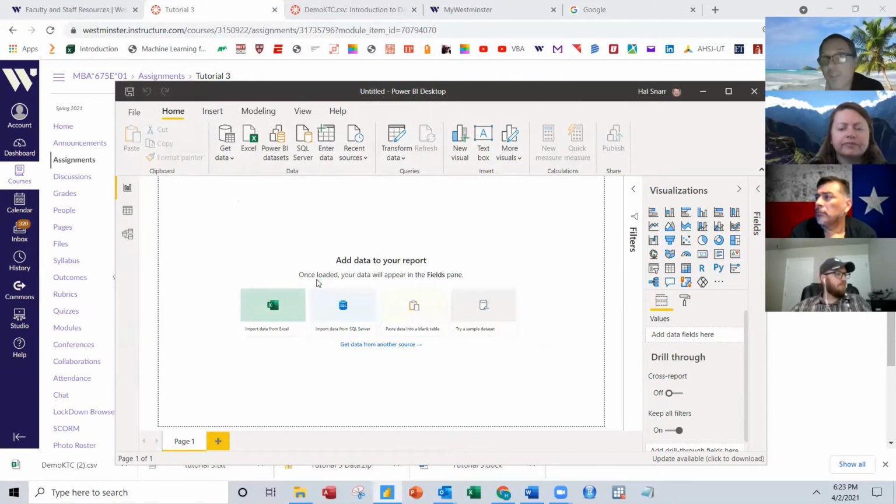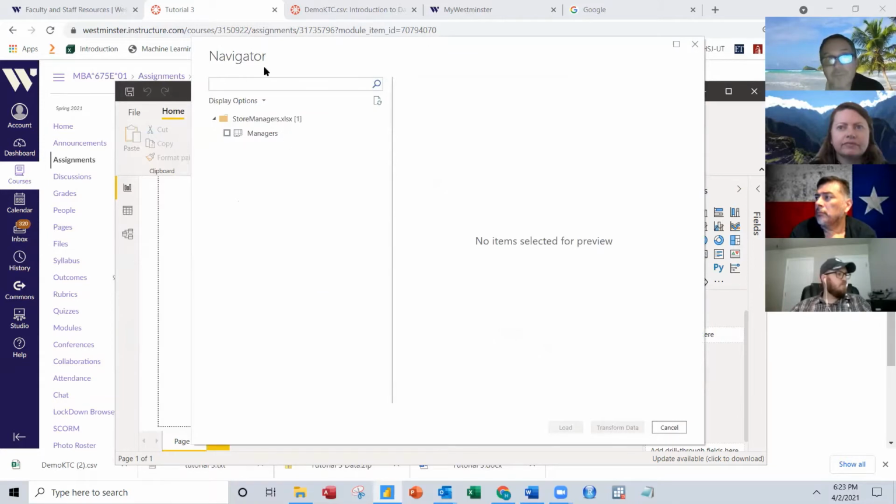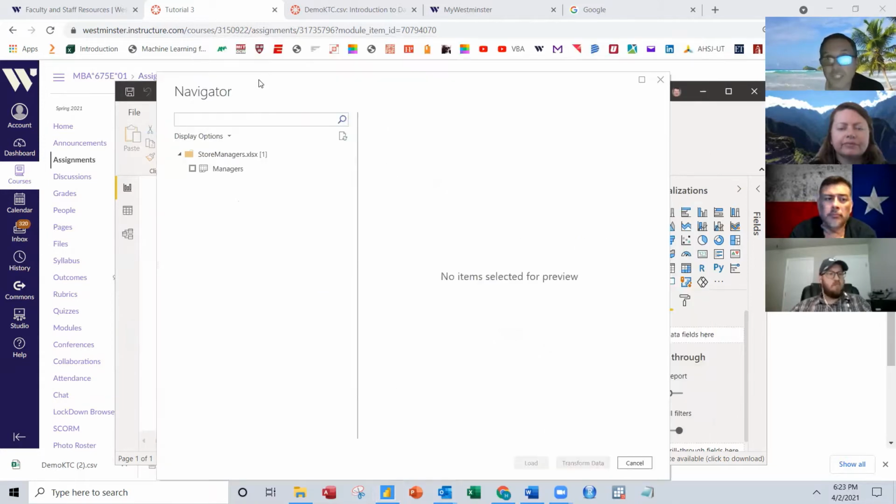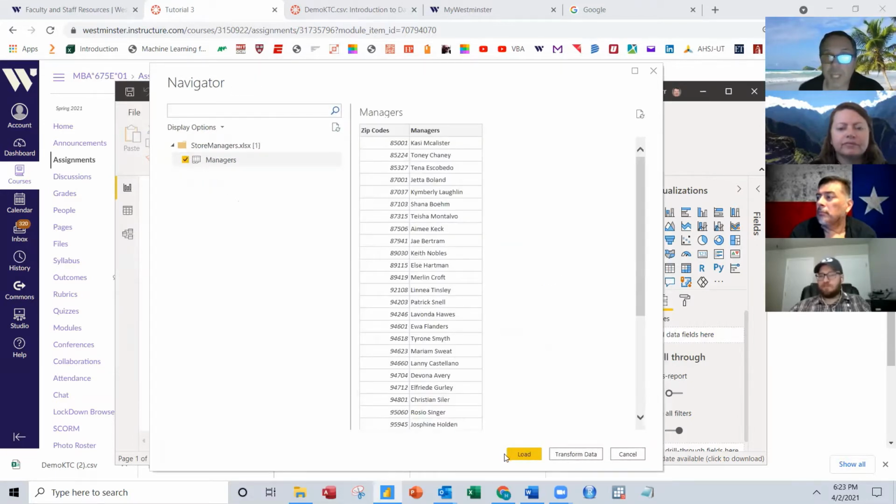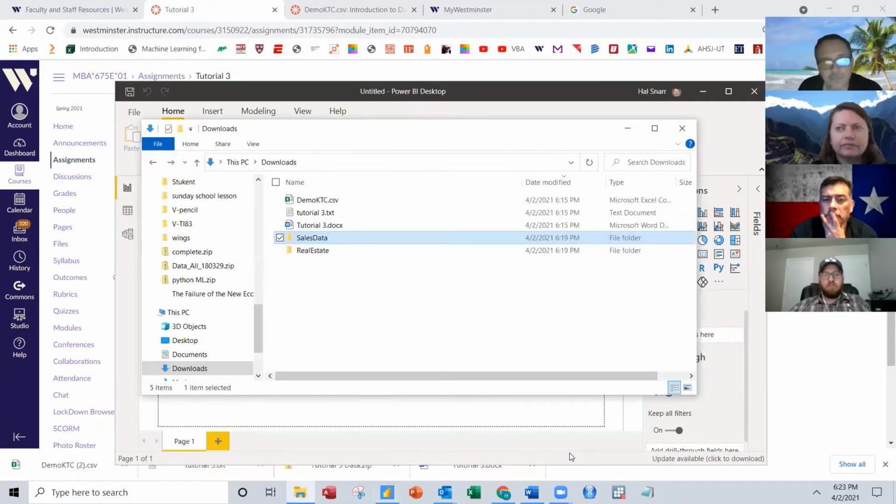There's a lot of AI built into Power BI Desktop. That's why it takes a long time to open. And sometimes it takes a while to do things because it's a massive program. It's got a lot of AI built into it. We're going to click on Transform Data down here. We clicked on Managers, right? These are our store managers by zip code, right? So we're going to transform data.